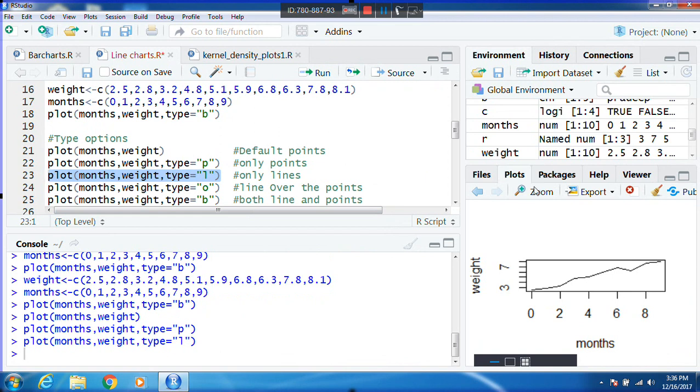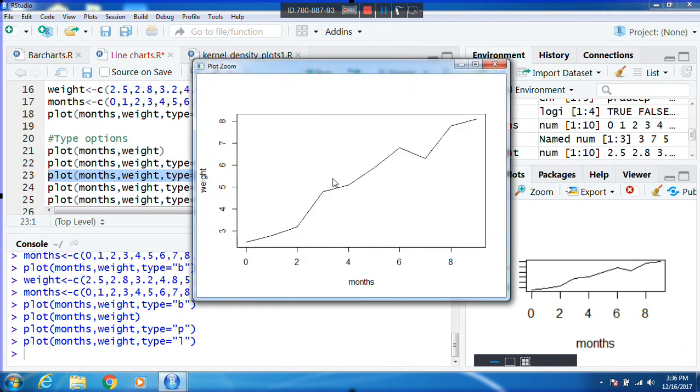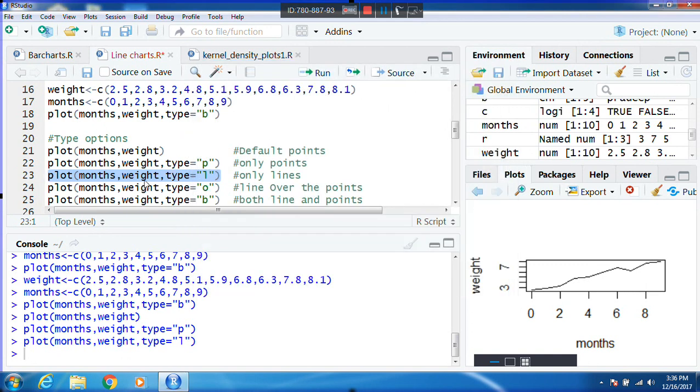So l is nothing but line. It is a continuous line. There are no corresponding points, like the 0 point, 1 point, or 2 point. There is no corresponding point here, just a direct connecting, continuous line. That's a line chart, one type of line chart we can assume.